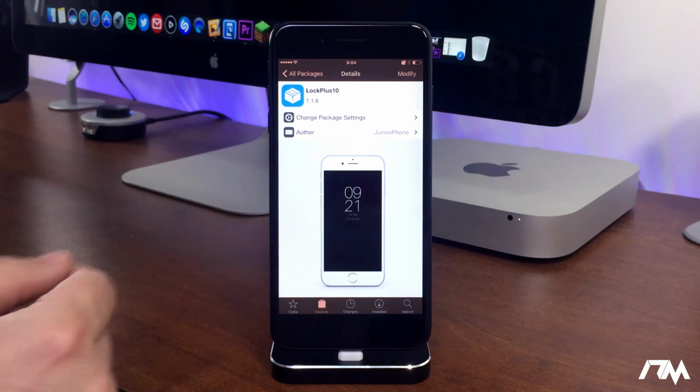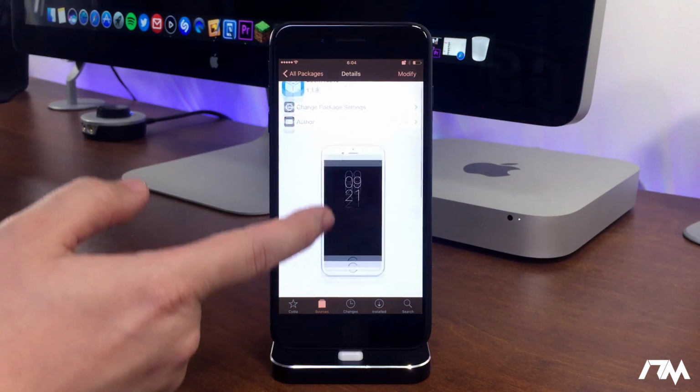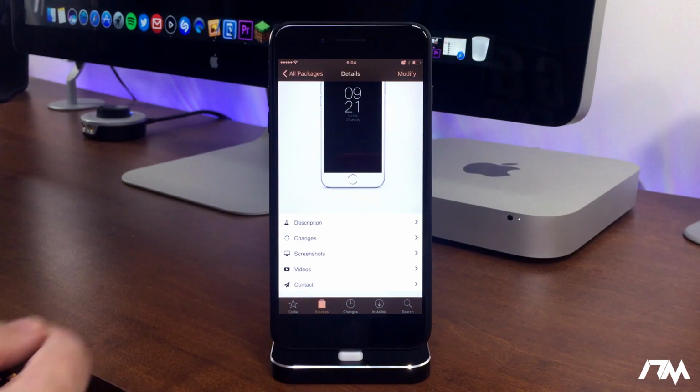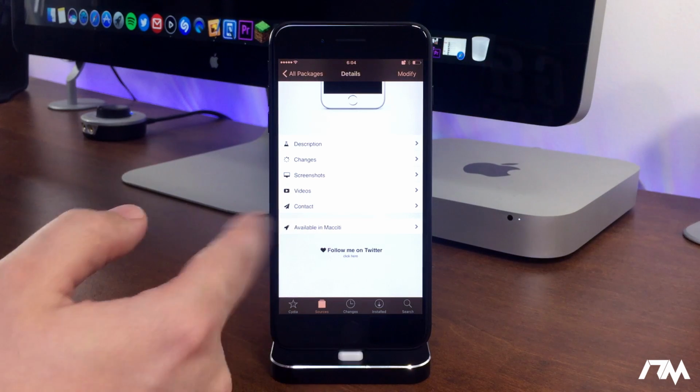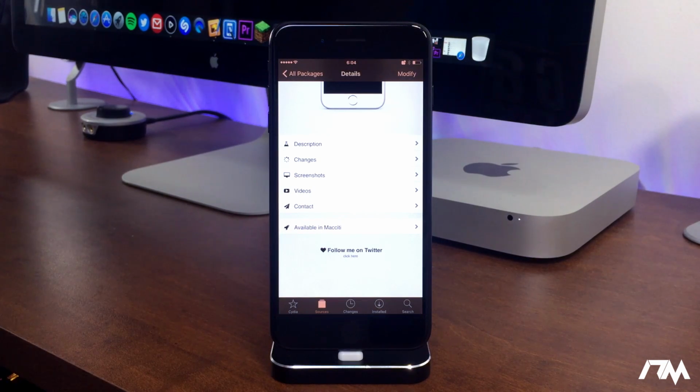The way it works is when you come to a package for the first time, you'll swipe down and you'll see that you will need a username and passcode, and then below that is the spot where you're going to be able to purchase the repo.